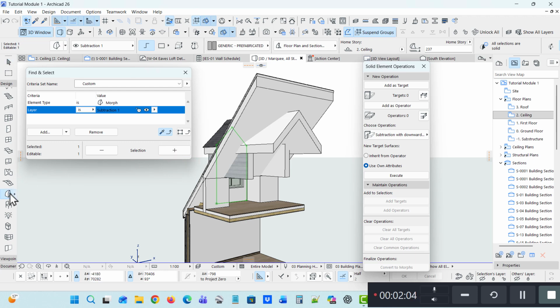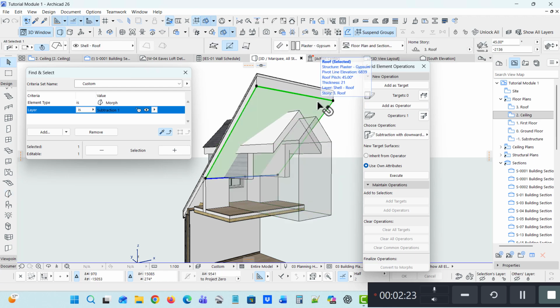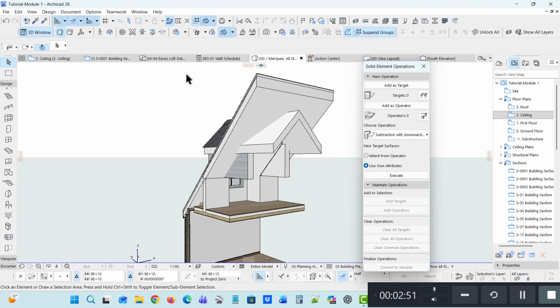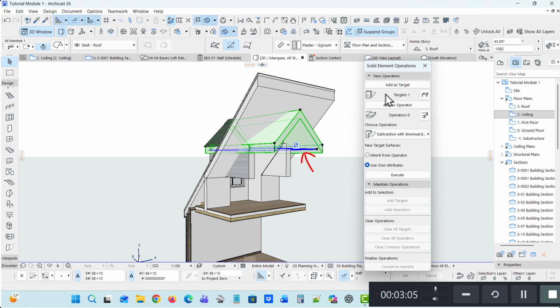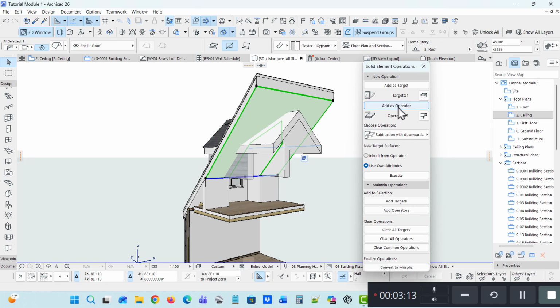Then I can pull the face of this morph in the same way, and I'll add it as the operator. Then select the ceiling as the target and execute. Then hide the layer. Next, I'll close the Find and Select tool and click on the fascia roof element and add it as the target. Then I'll select the ceiling and add it as the operator and execute.